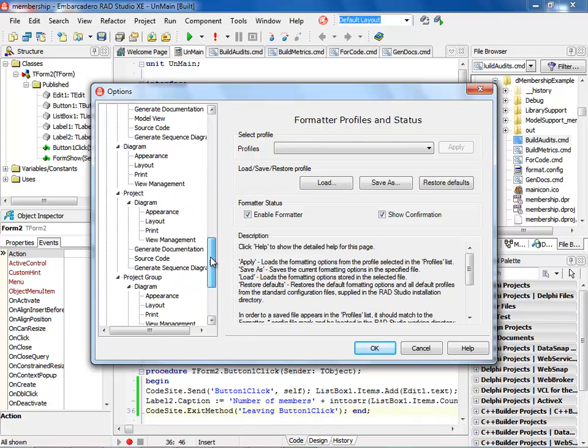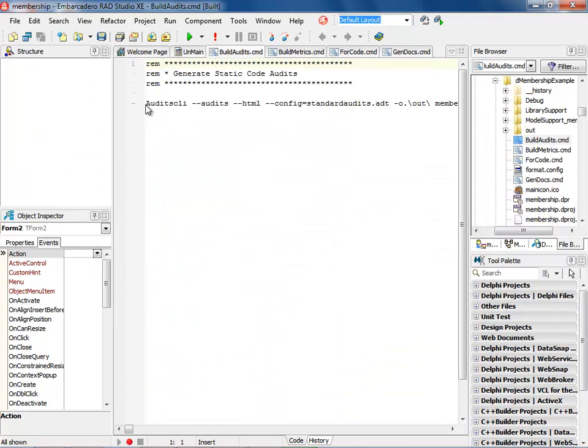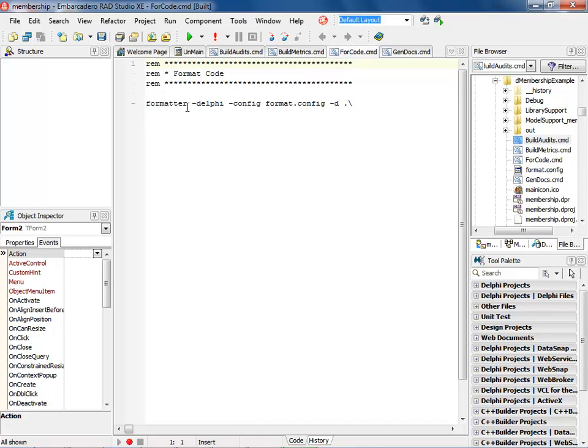Also, when you want to generate documentation, you can come in and set up all of your processes that you'd like to run. I have a build command line called Audit CLI, which allows me to build the audits and allows me to build the metrics. I have a formatter command that allows me to pull in my format configuration and then how I would like it processed. And then I have the doc generation, which allows me to generate the documentation for this.